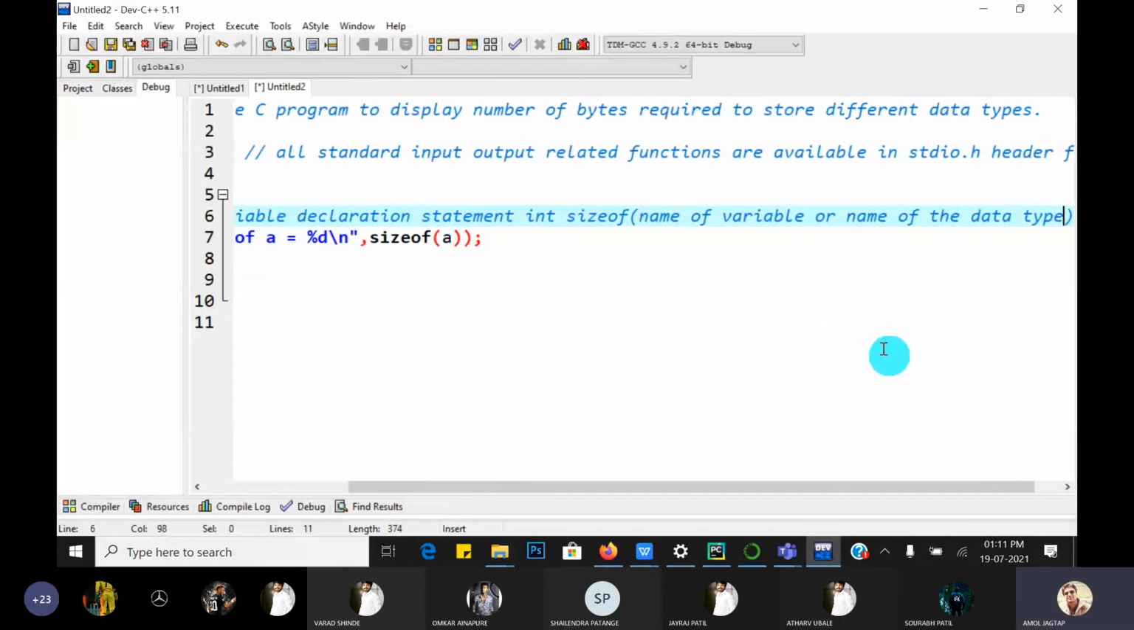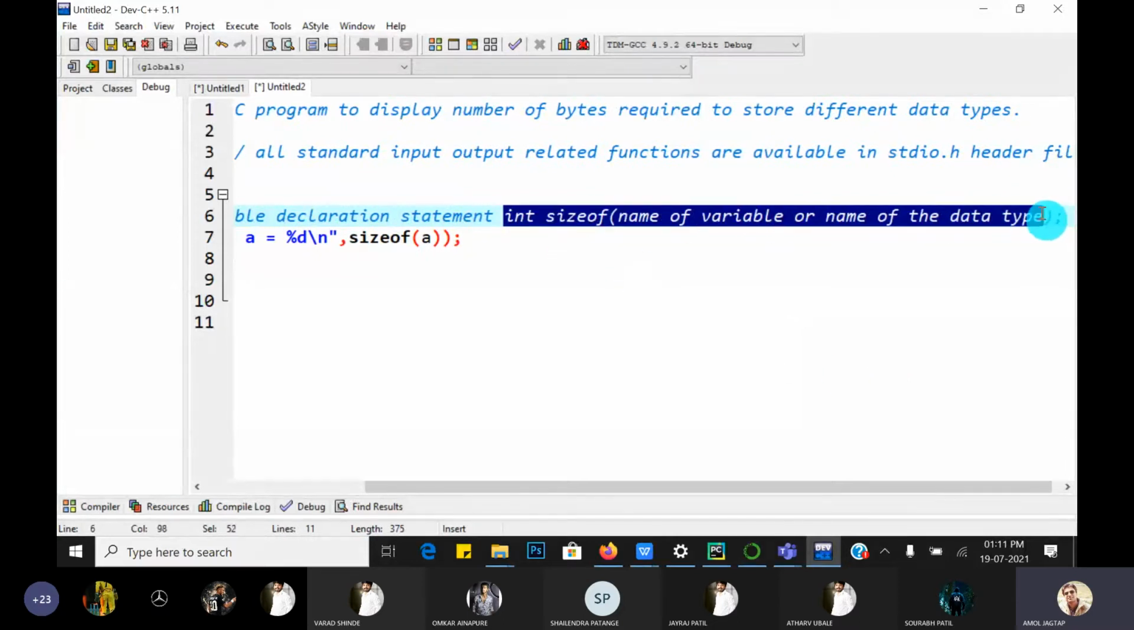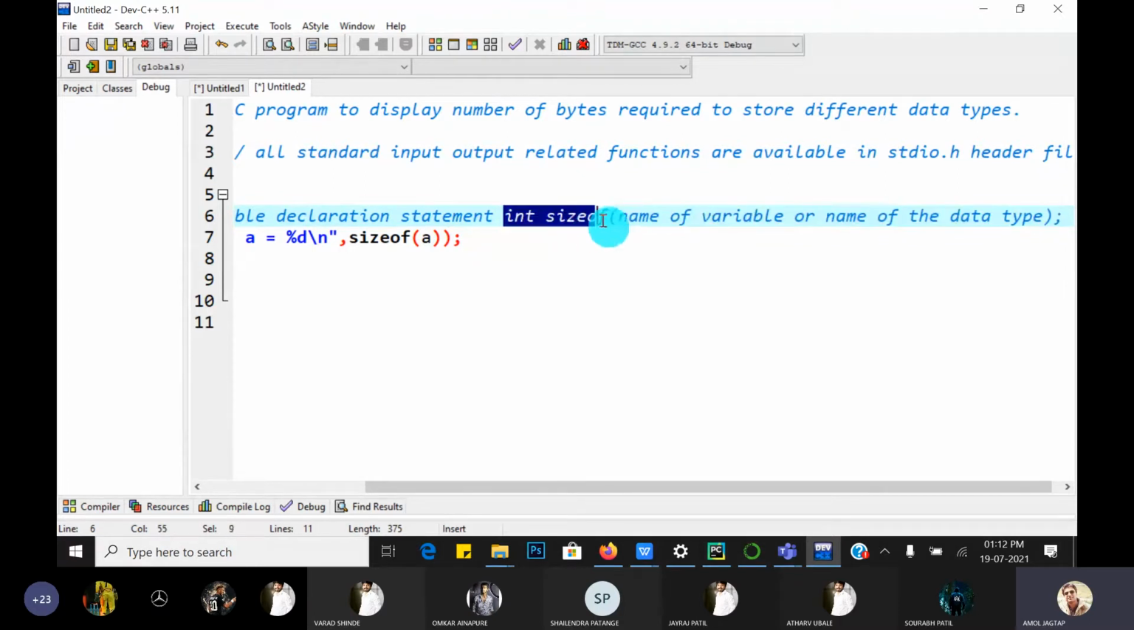This is called the prototype for the sizeof function. So what is the prototype? This is the prototype, or function declaration. As per the function declaration, we have to call the function. We will see this in the function chapter later on. But here we only require that we call the function by its name, sizeof.